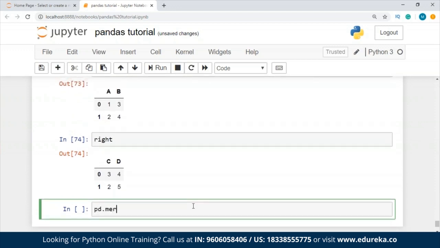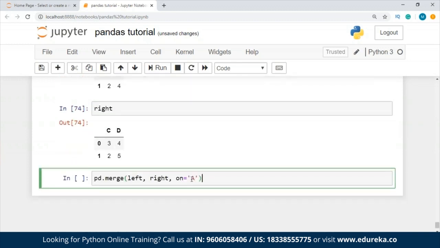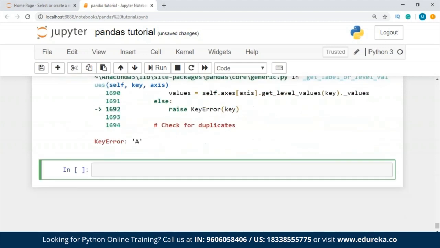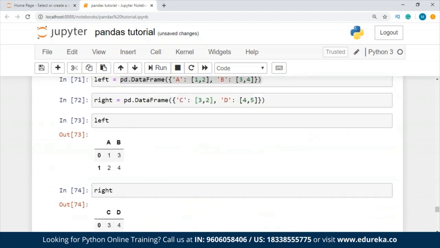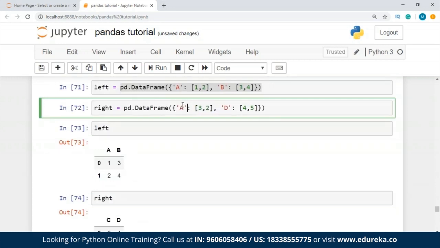For that, I'm going to use the merge function, and inside this, let's say left, we have right, and on is equal to, I'm going to join it at, let's say A. Let's see how it works. Okay, it doesn't. So we have a key error, which is A. So I'll change it to A, guys.